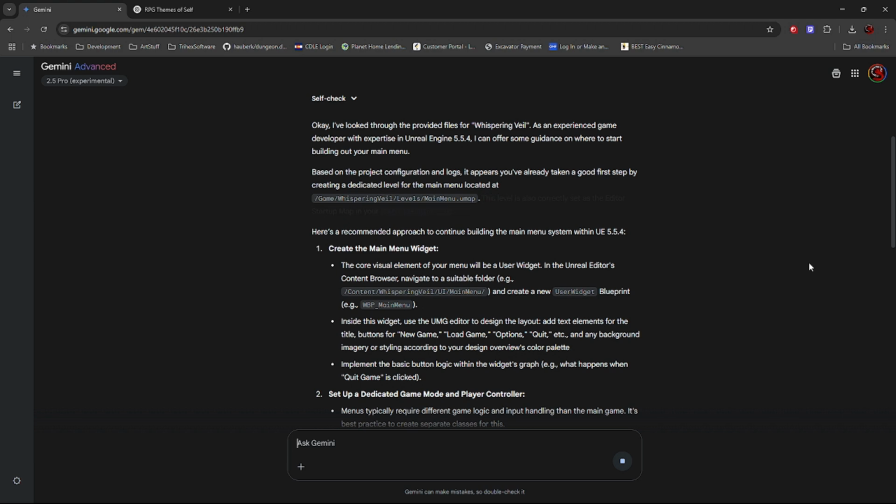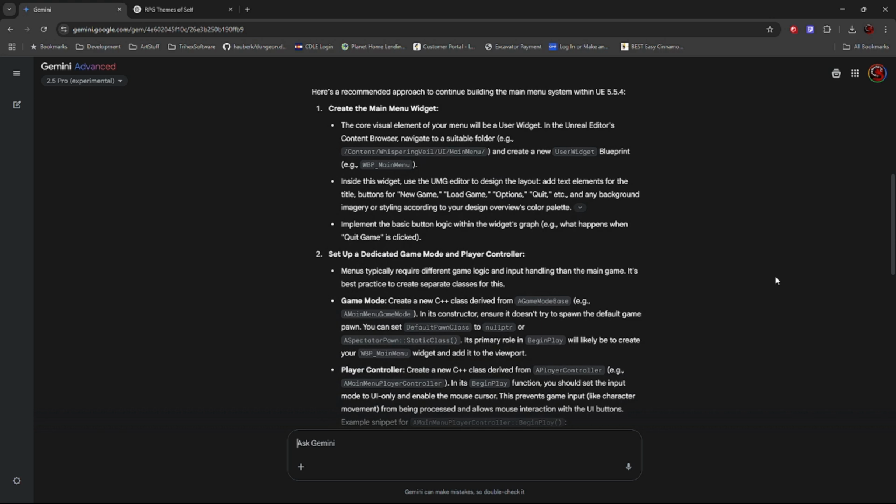All right, so it looks through the provided files. As an experienced game developer with expertise in Unreal Engine 5.4, it can offer some guidance on where to start. Based on project configuration and logs, it appears you've already taken a good first step, creating the dedicated level, which is also correctly set as the editor startup map. Here's the recommended approach. Create the main menu widget. The core visual element of your menu will be a user widget in the content browser. You can create that directory, create a new user widget blueprint. Inside the widget, use the UI designer to lay out the menu, add text elements, buttons for new game, load game, options, quit, and any background imagery or styling according to your design, like a color palette. Implement the basic button logic in the widget's graph.